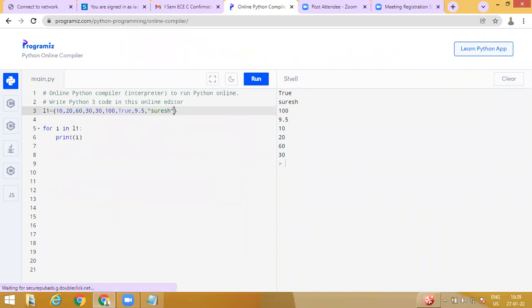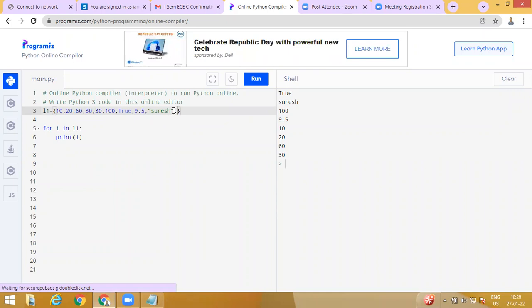If you enter 100 again and run the output, we are getting 100 only one time because a set does not support duplicate elements. Print again here also. Set does not support duplicate elements.